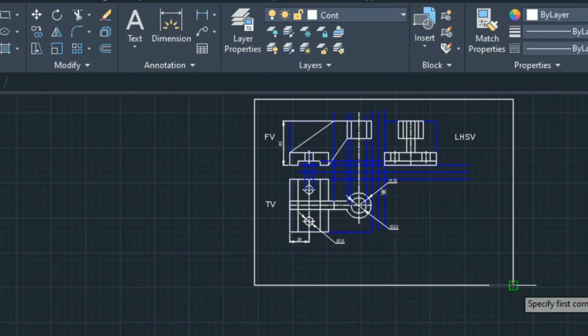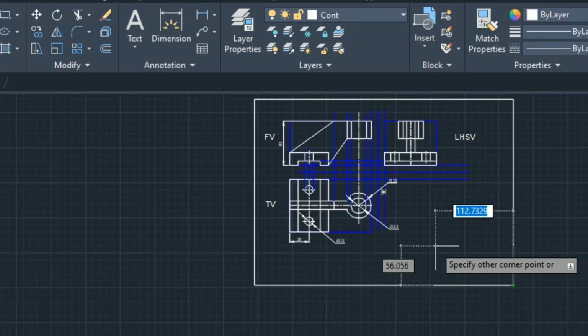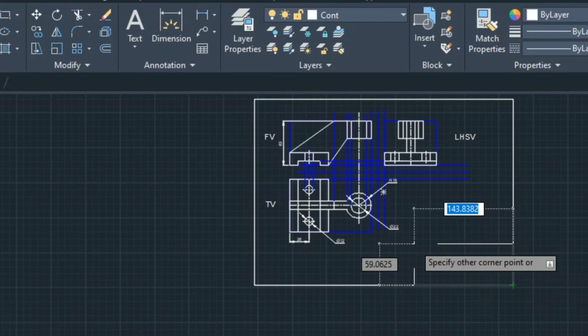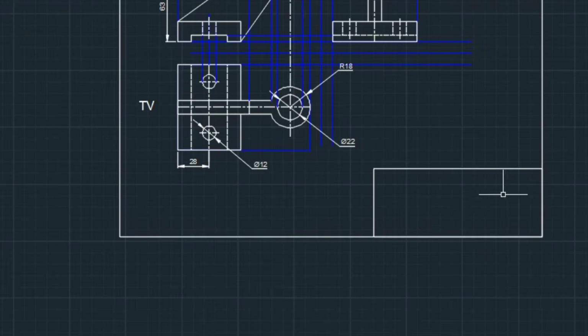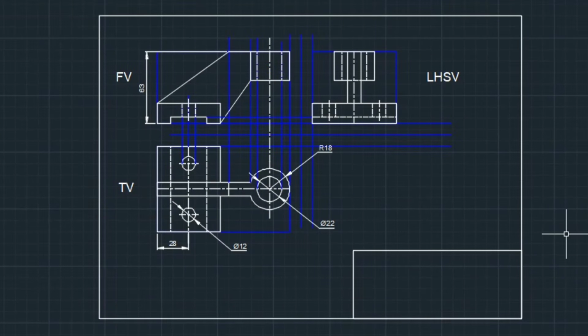Now using another rectangle command from this corner point, you can create the title block. Let's say I'm giving it 150 by 60, and then enter. And then the way we have discussed earlier, you can create the title block over here. So this is what your diagram looks like: the front view, top view, and side view with all the hidden lines and the dimensions.